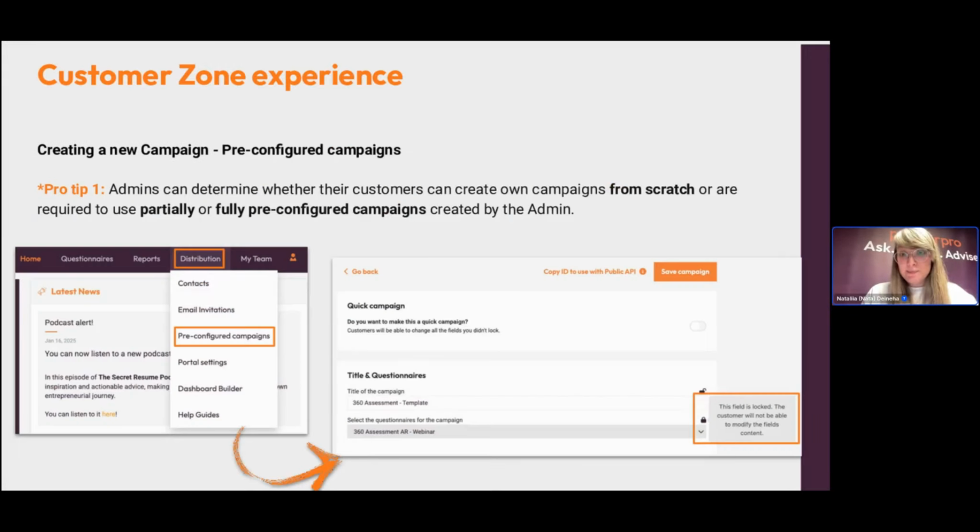Beautiful things is you as an admin can also decide which flow the customer will follow when they create a campaign, and you as an admin can make their life easier. For that, we have something called pre-configured campaigns. This functionality basically does what it's called. It allows you as an admin to partially or fully pre-configure campaigns for your customers. It is available under the Distribution tab, pre-configured campaigns.